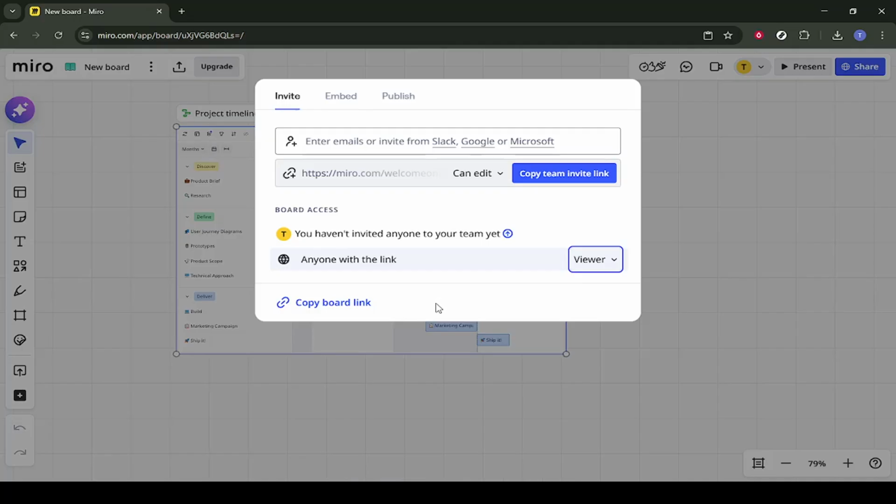At this point, your invite link is ready to share. Send the copied link to your students, and they will be able to access the board with the viewing permission you selected. And that covers everything you need to know.